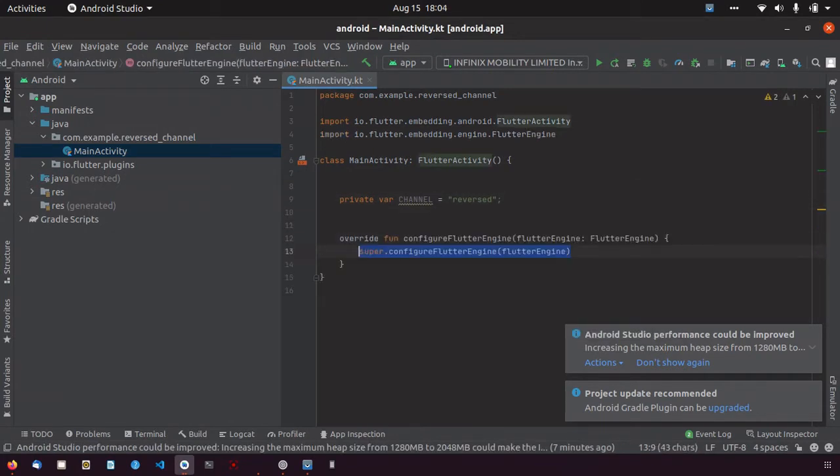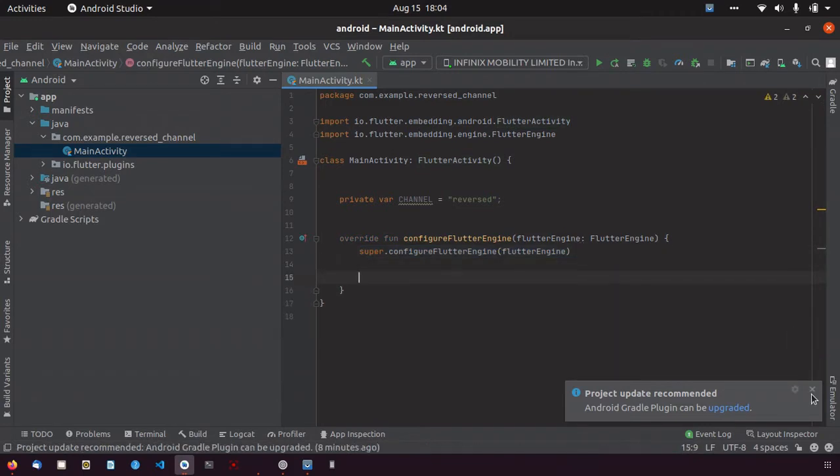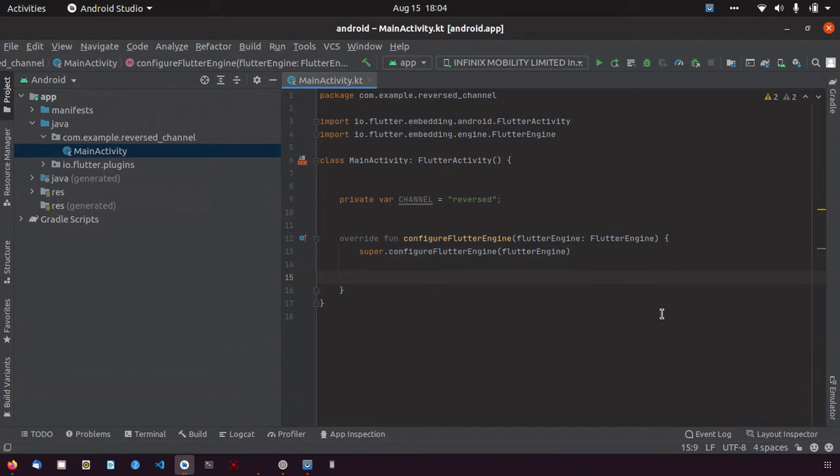Override the method here, which is configureFlutterEngine. Once I do that, let me close this. Once I do that, I'm going to call MethodChannel.